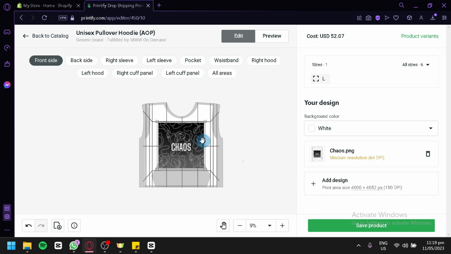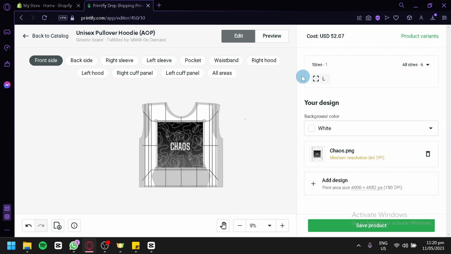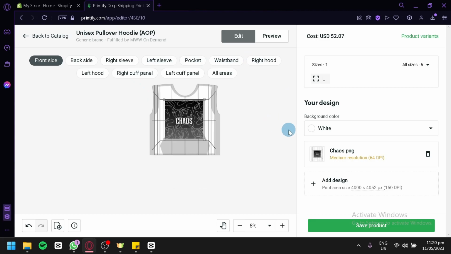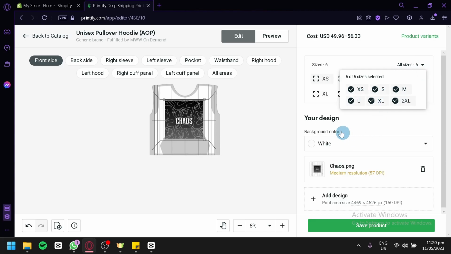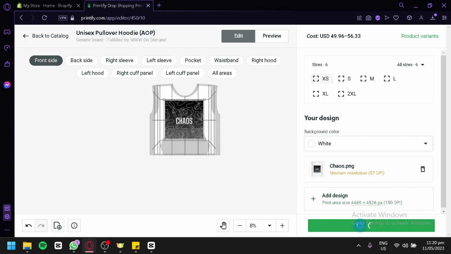The design that you would like to add is not limited. You could do whatever design that you would like. It depends on you or what you have. Now for now, we're going to settle with this. You could do any of this size if you want. But for now, we're going to go with this. You could also click on sizes over here if you would like your product to be available in all of the sizes over here. You can also change the color over here by doing this and this. And for now, we're going to click on Save Product.